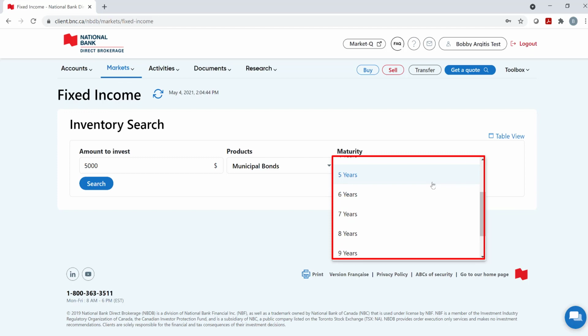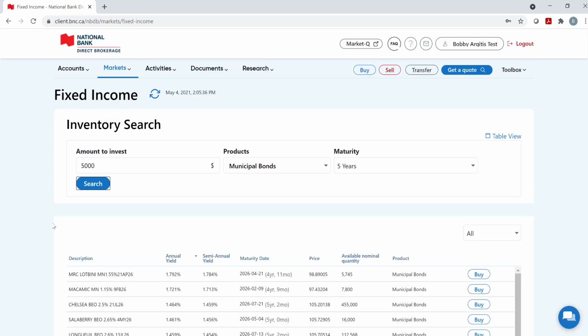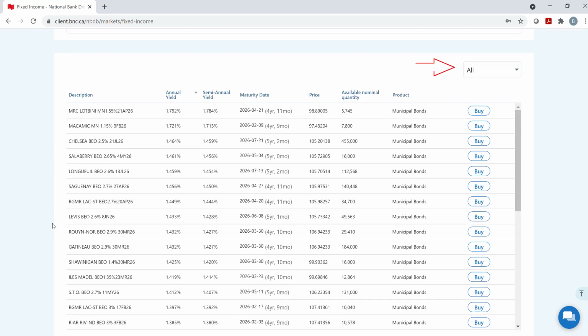Now, once you've made your choice, click on Search and all the inventory of bonds will be displayed before you. To the right of the screen, you can further refine the selection of bonds by specifying the price of the bond, by selecting premium, close to par, or at a discount.